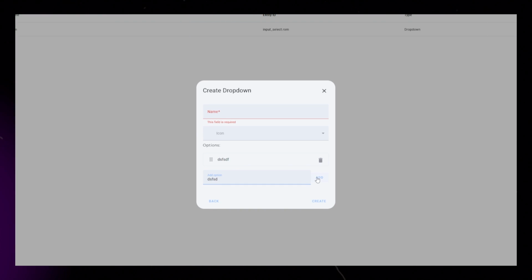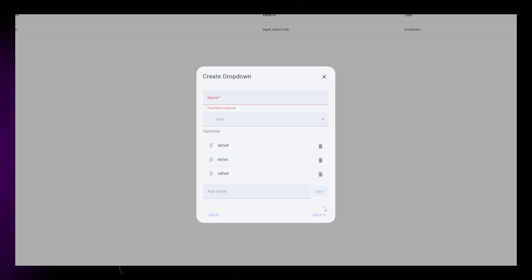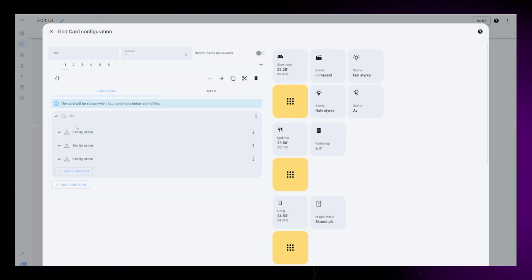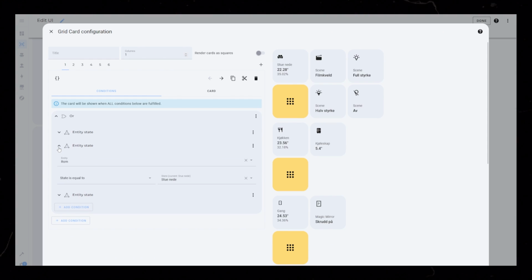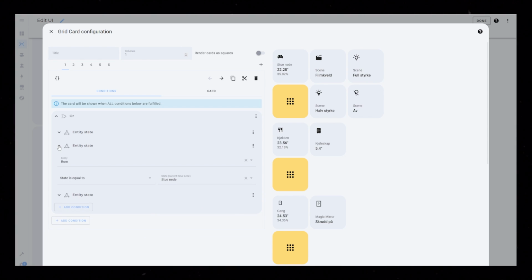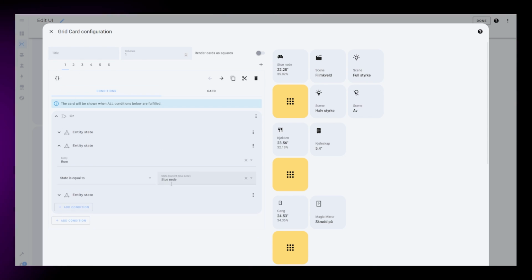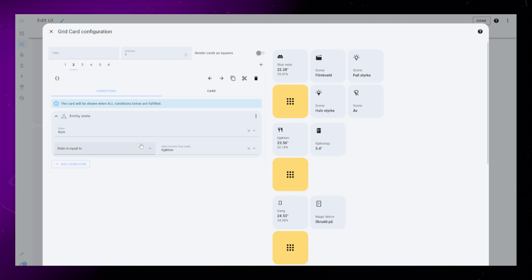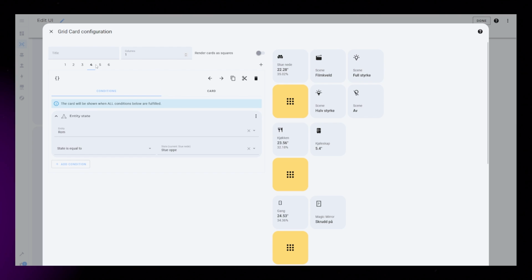To set this up, I first create a drop-down helper with the rooms that I want. Then, in the dashboard, I have a conditional card for each room. The first room, the living room, has a few more or conditions, just so it defaults to this room if something were to happen to the drop-down helper. Then each of the other conditional cards just looks at the state of the drop-down helper.